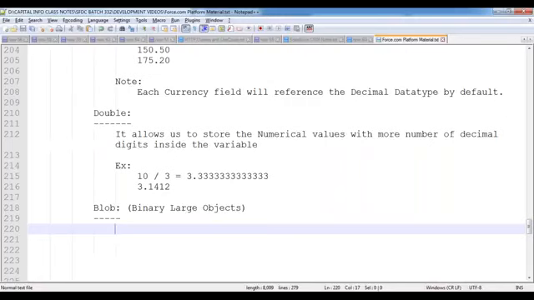Large object means what here? Large content. Like in some places, we are going to be uploading some images. Like when, as part of our application development, we have uploaded some images. We have added some attachments.